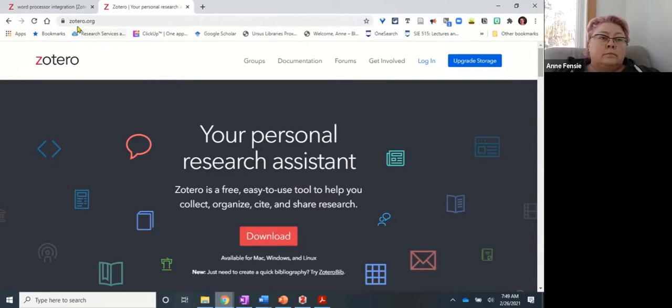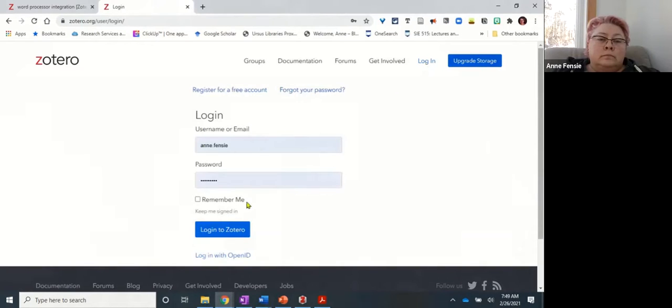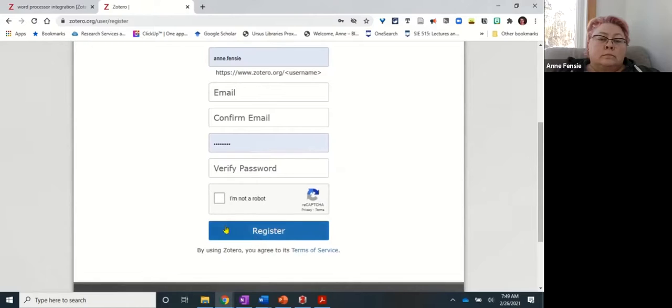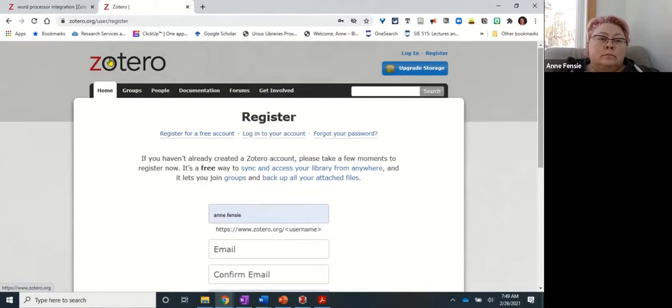I'll begin by going to zotero.org in my browser, and then click on Login. It's remembered my login, but you'll go to Register for a free account, and you will create a username, which will be zotero.org/your username, and enter your email address, make up a password, and register, and that's it.